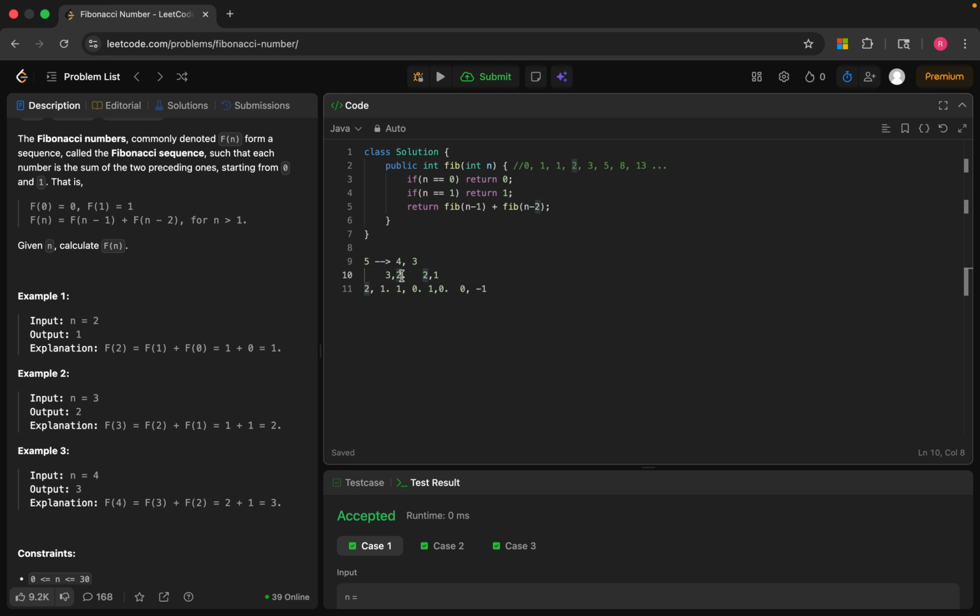So the time complexity would be 2 power n, because in each step we are getting two possibilities. For 5 we got 4 and 3, for 4 we got 3 and 2, for 3 we got 2 and 1, for 3 2 and 1, 2 1 and 0, 2 1 and 0, 1 0 and -1. So we are getting two possibilities in each step. So this tree is nothing but a binary tree, and the time complexity would be 2 power n, and the space complexity would be O of n, because we are using recursion.